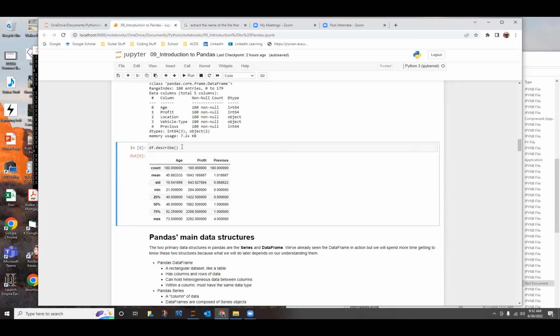You'll notice here when you execute the df.describe, you don't get anything for location or vehicle type because those are NumPy objects, which are really just strings, and you can't do math on them. So you can't do a count and a mean and a standard deviation and whatnot. So it pulls out the columns that it can do descriptive statistics on and presents them for you. So you get your most important descriptive stats here with the describe.